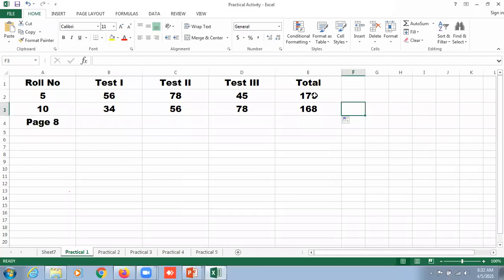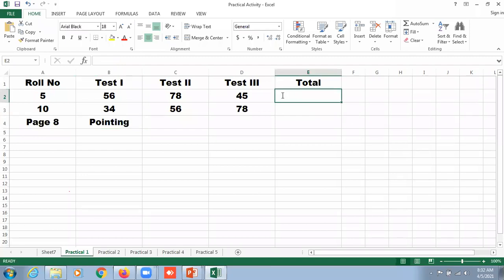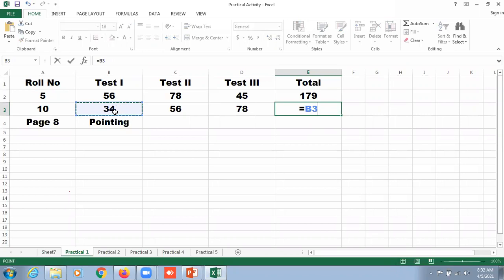Okay, one more very important thing. I'm just going to delete this. Now the concept we are talking about is pointing, if the spelling is correct. Instead of typing the address in the formula, I insert the equal to symbol, then click on 56 plus 78 plus 45 and hit the enter key or click on this enter symbol. In a similar way, again click on 34, insert a plus, click on 56, click on a plus, and hit the enter key.